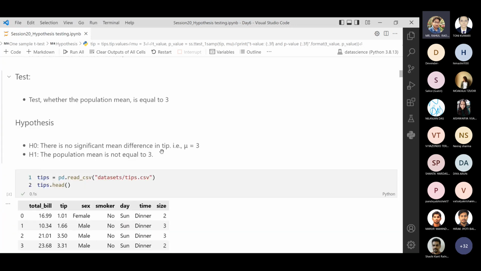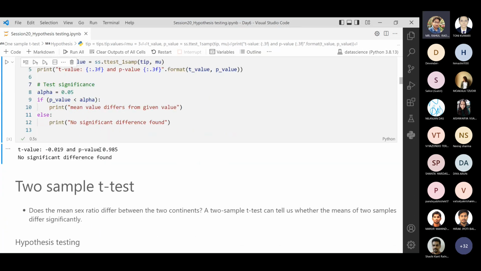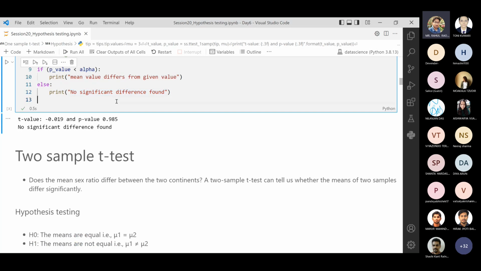There is no significant mean difference in tip. So if I run that, it will give me the t value, and the p-value is 0.985. So it is above 0.05, so no significant difference found. Similarly, for the 2-sample t-test, instead of comparing a particular value, we compare two sets of data and try to see whether their means are the same or not.